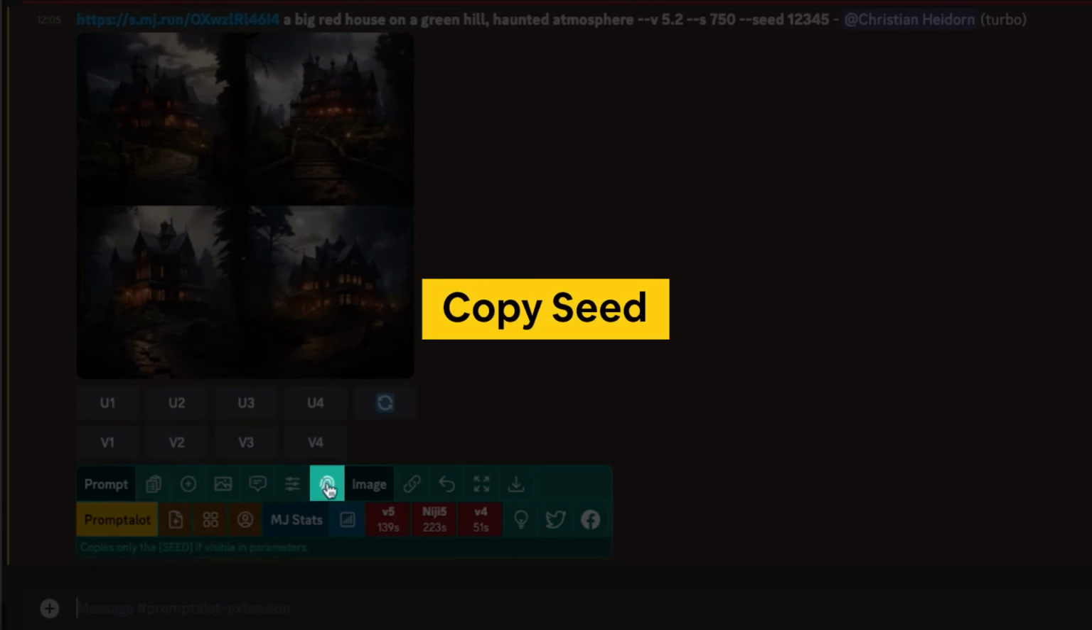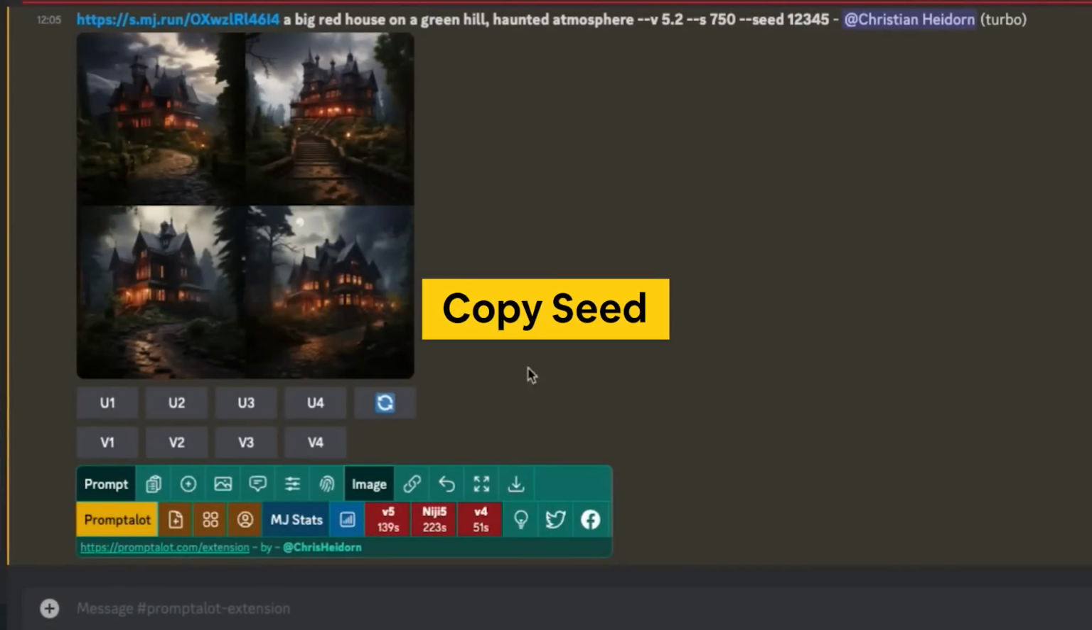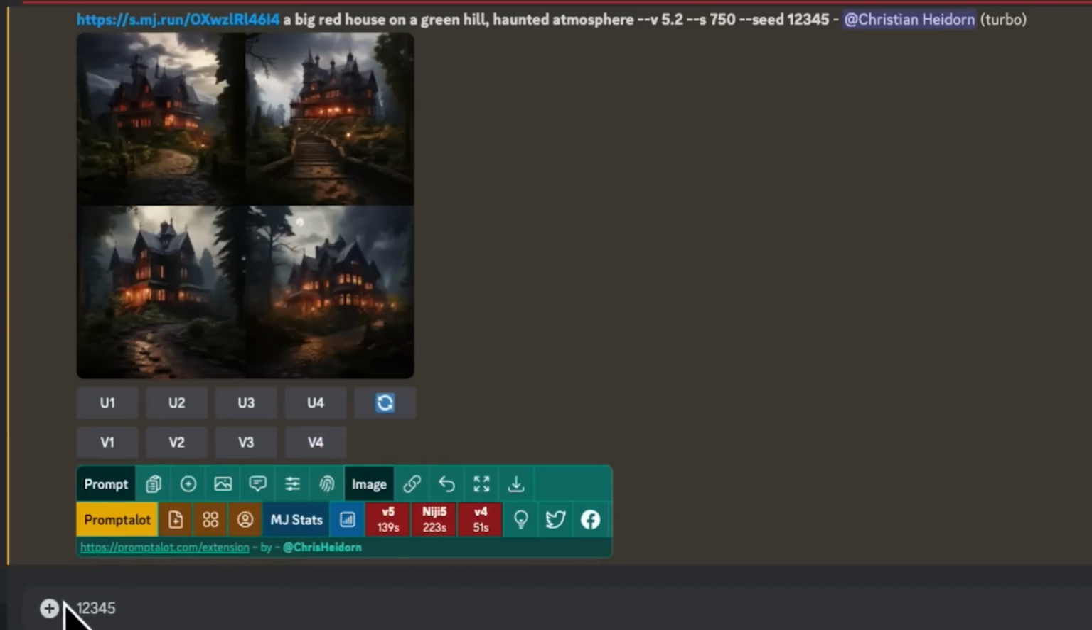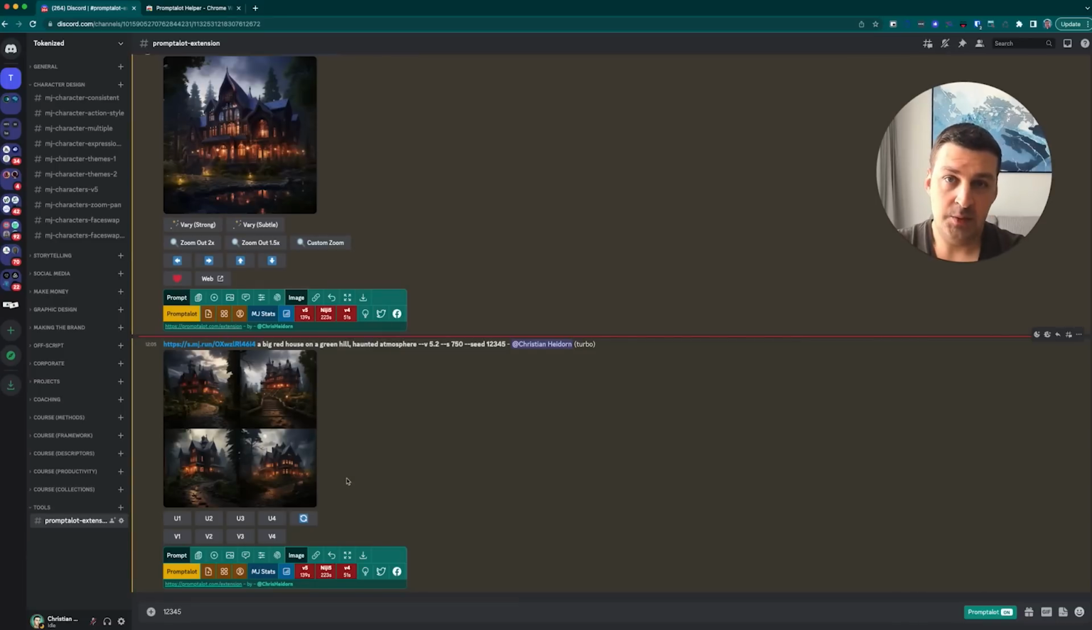The sixth button here from the left is the copy seed button. Whenever there is a seed visibly in the prompt, such as here, it will copy that seed number. And as you can see, it's right there. Now, what it does not do is retrieve a seed that is not visibly in the prompt.